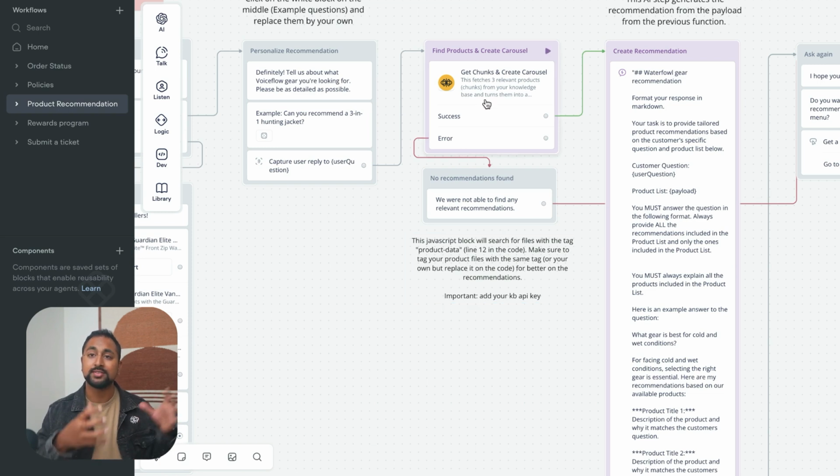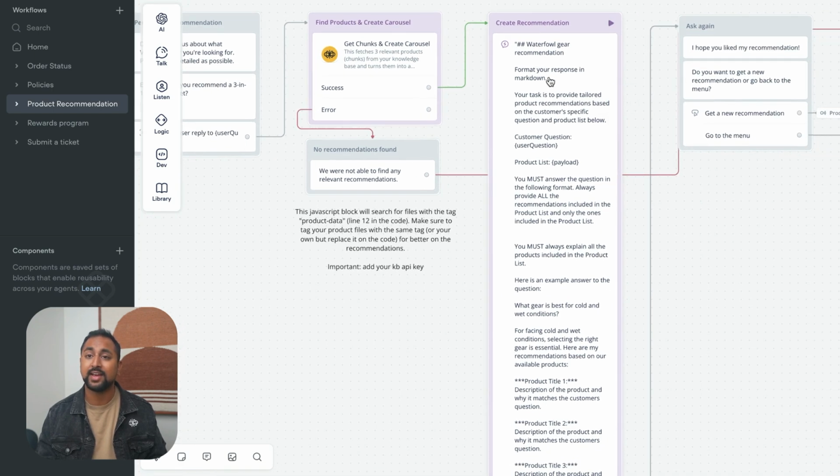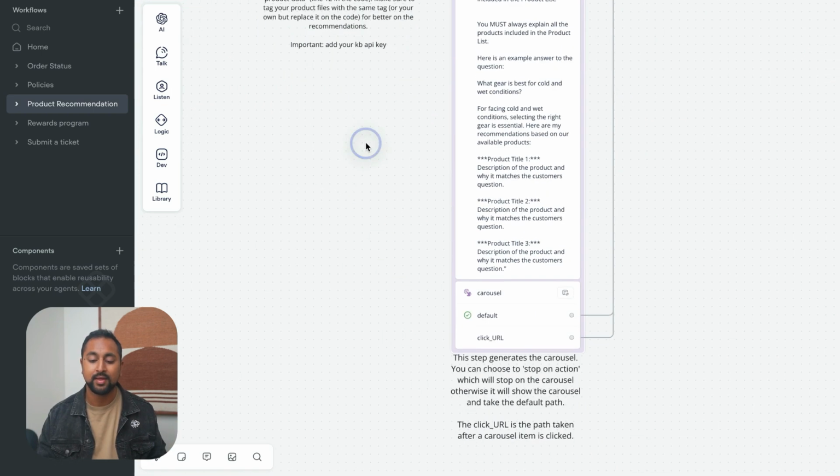When you do this, it returns the three most relevant products to your search, turns them into a carousel, and then passes it over to this AI step. This AI step looks at the question you asked here, the user question, and at the products pulled from the knowledge base, and then it creates a recommendation around that. And finally, this button here is what actually renders the carousel.